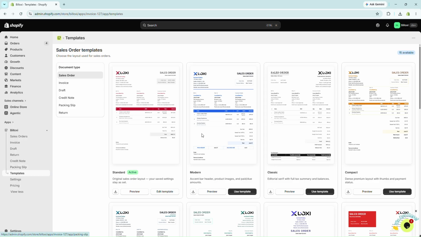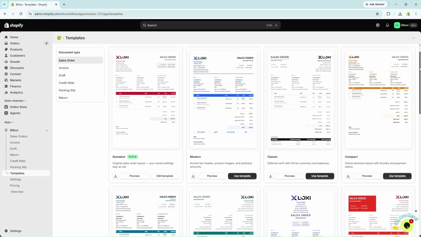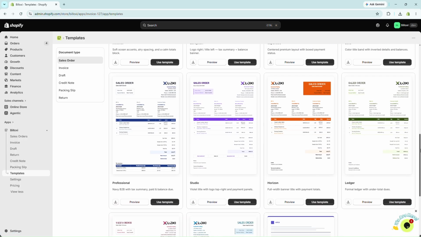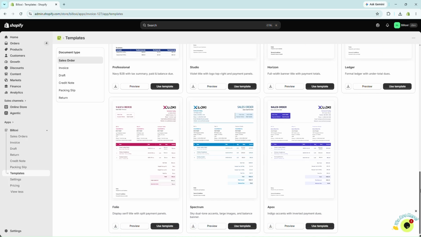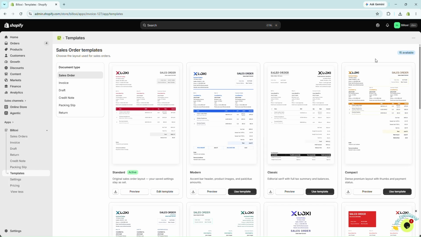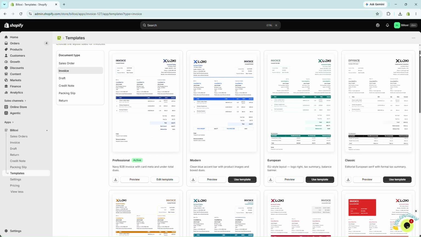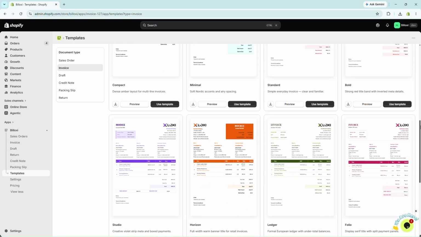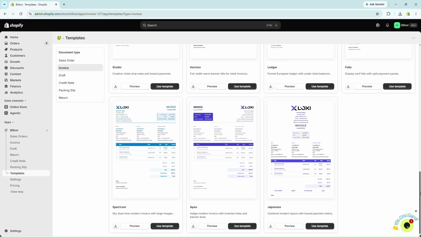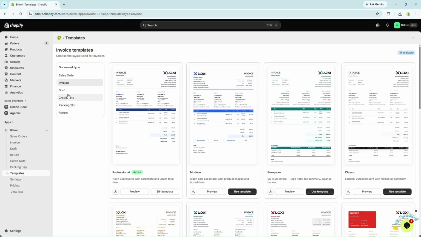Templates give every Billoxi document the same professional look. Your brand, your layout, your choice. Pick a document type: sales order, invoice, draft, credit note, packing slip, or return. 15 layouts are ready for each. Preview any design first. Download a sample PDF.